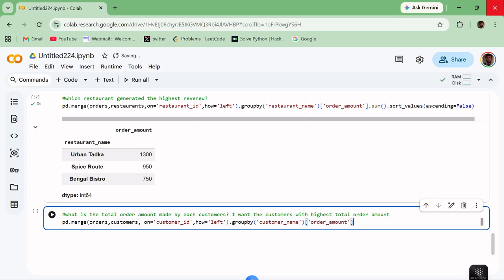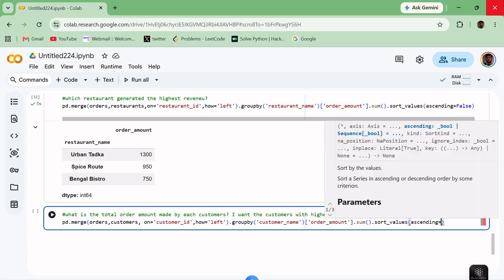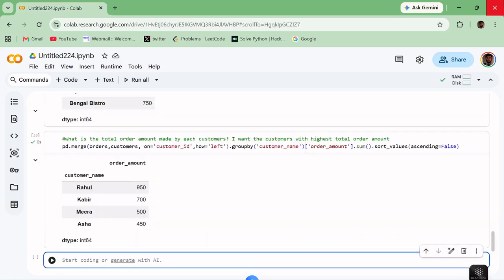And because we want the total, we will be giving the aggregate function as sum, and I want the customer with the highest total order amount. So that's why again sort_values, and ascending will be false. That's it, done. Now let's run it. See, you can find that Rahul has ordered the most, followed by Kabir, Mira and Asha.